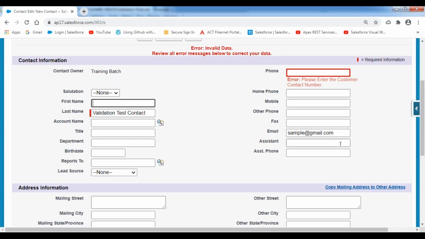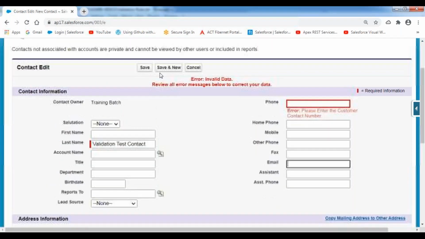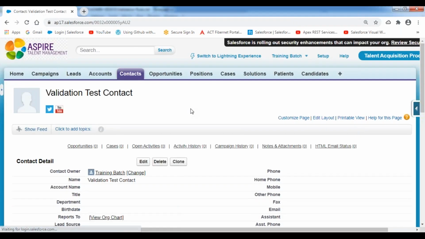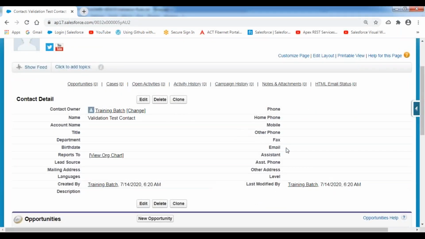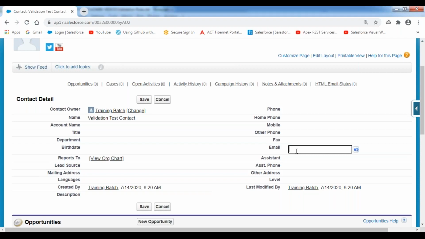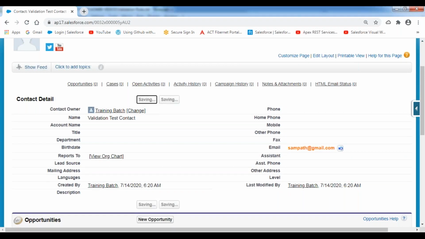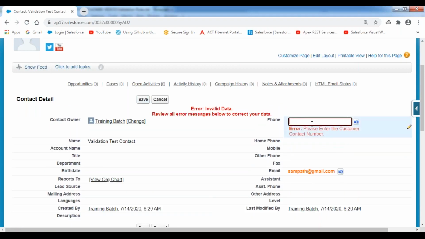Okay. Suppose if I did not enter email ID, then it should accept the record as it is. Let's see. When you click on the save button, it will save the record as it is. It is accepted. Suppose after some time, if I'm entering my email ID like some sample at the rate some gmail.com, then compulsorily we have to enter the phone number. Okay. When you click on save button, it is asking you to specify the contact number.